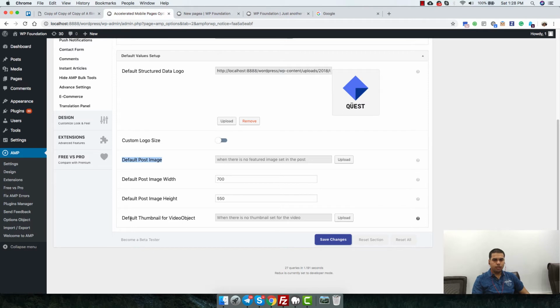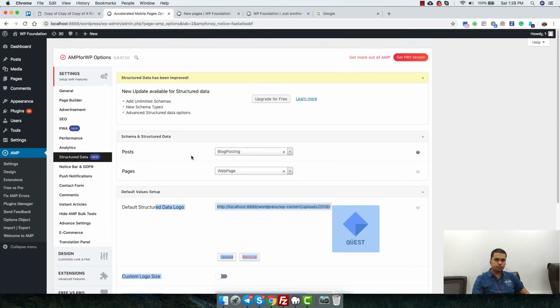So you must upload a featured image which serves as a default one if the image is not available. And this one is only required for the video object. This is not necessary. So these four things are important. Okay, and if you click on this, we will make a separate video for how to properly set up the structured data on your site. That's a completely different subject.